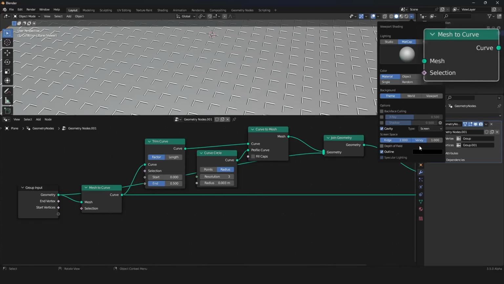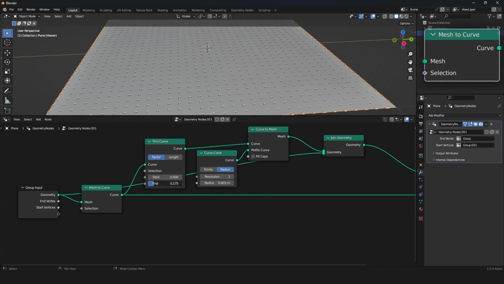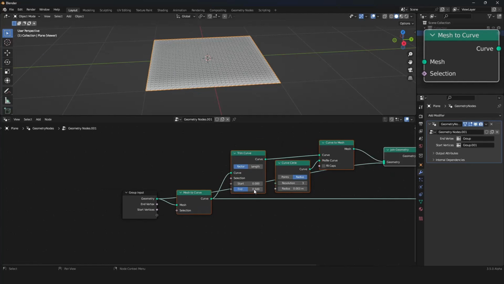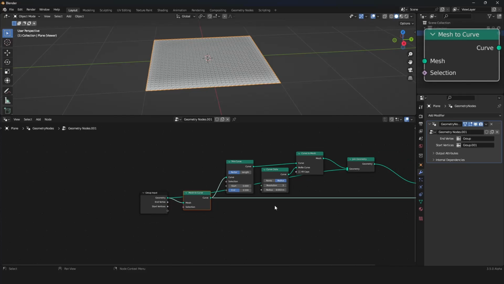I'll make cavity on like this, and you can create really cool effects with that. But as said, really simple node. It just takes your mesh and converts every edge to a curve.